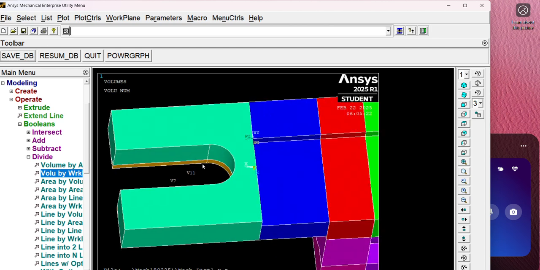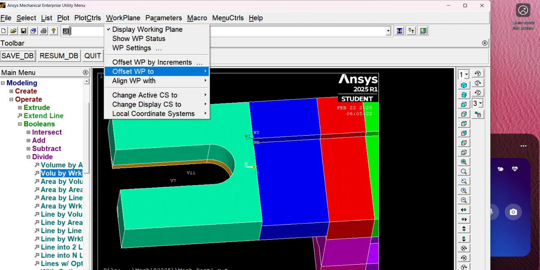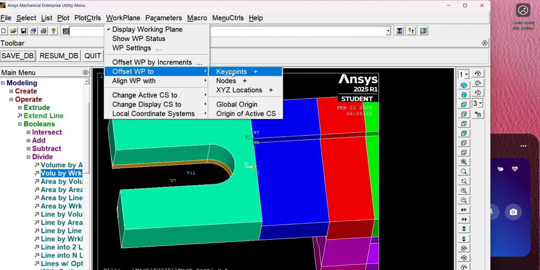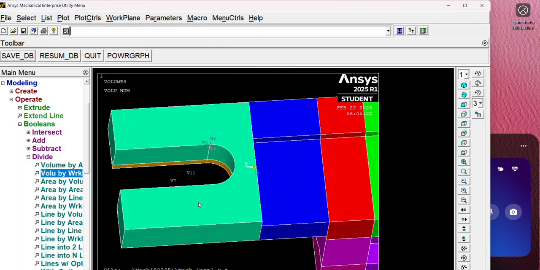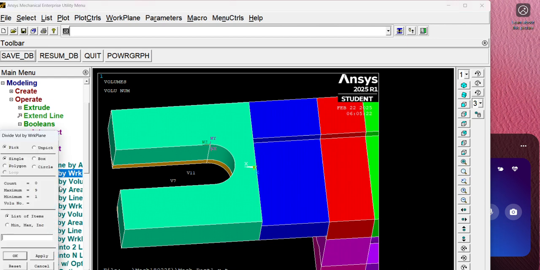And one more thing, I want a split near this curvature here. There also I am going to split volume by work plane. So for that, work plane, offset to key points, on this point, okay, volume by work plane, pick all.